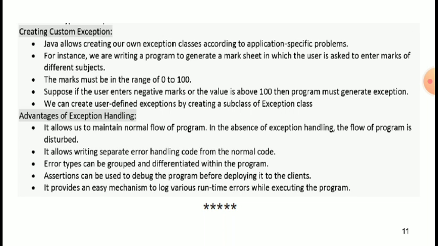So theory is over, and next time I will explain examples of the try block, catch block, finally block, throw statement, and throws clause.